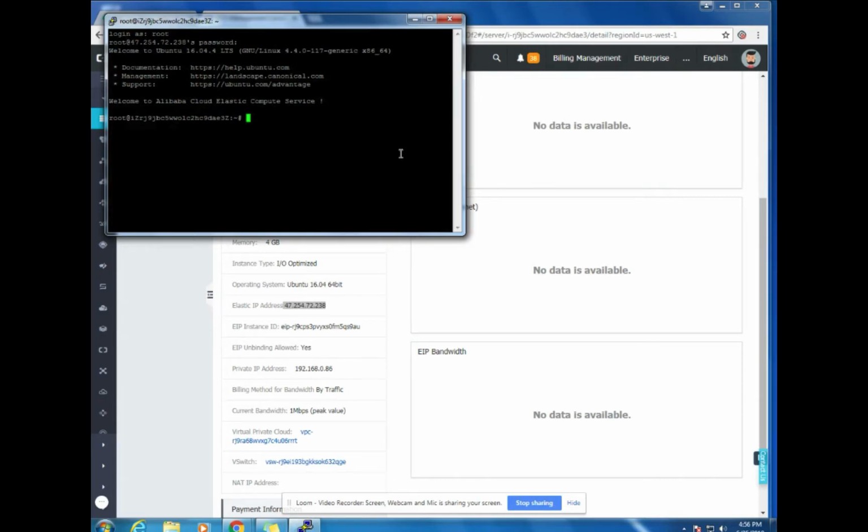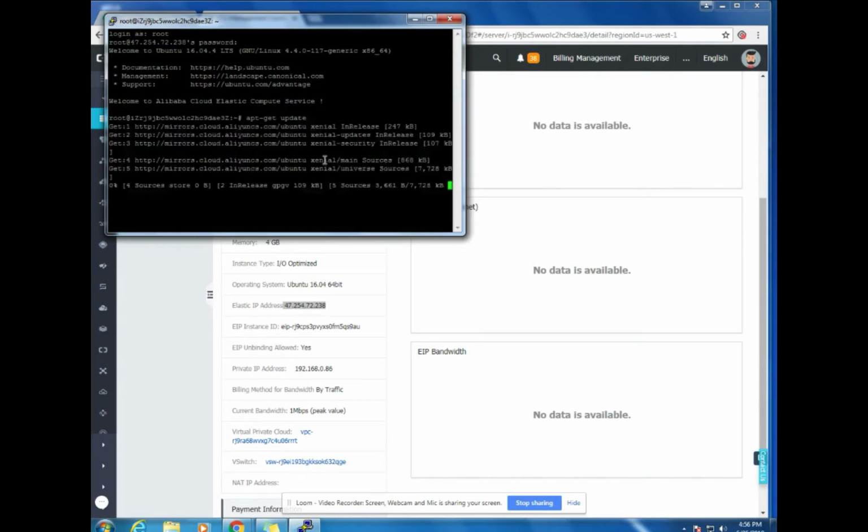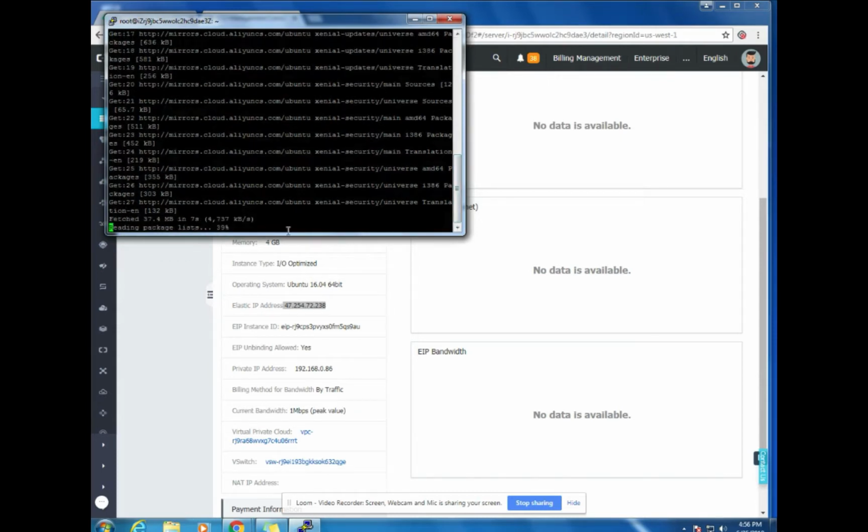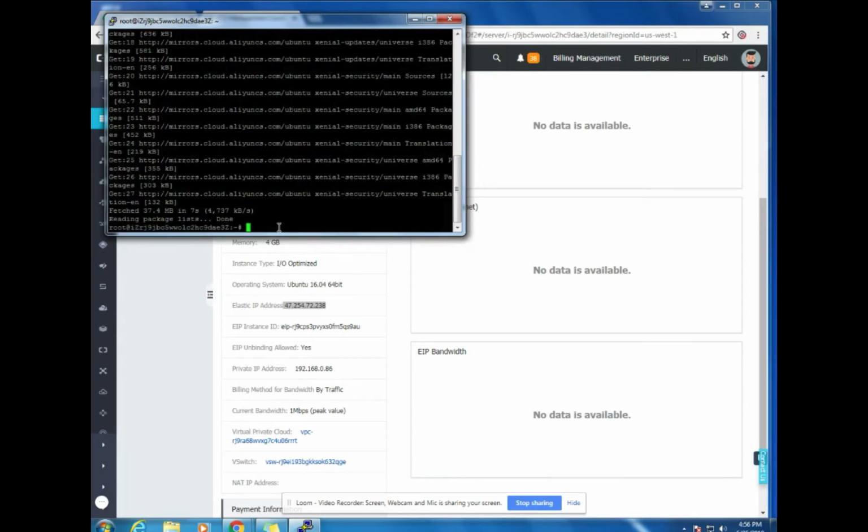So the next thing that we will be doing is to execute these few commands in succession to deploy the Nginx server. For the first command, we'll just need to type apt-get update, then hit enter. You have to make sure that it's already done.